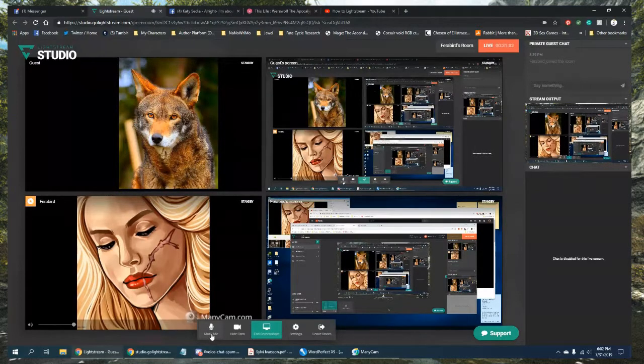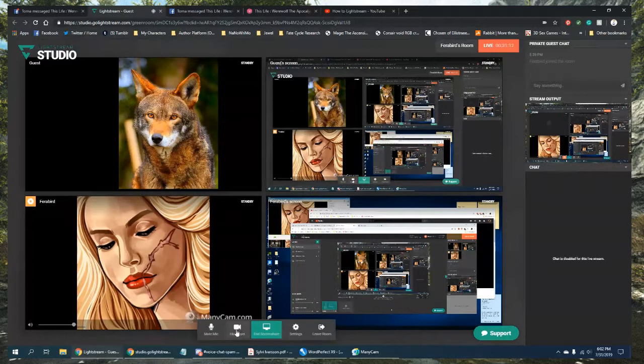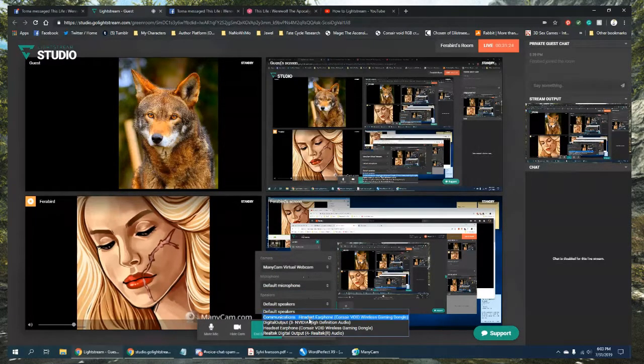I hope that worked and you couldn't hear me while I was talking just now. I can hide my camera like that, and my camera will pop off and I can click it again. It'll come back. I have settings here so I can switch from my ManyCam to my webcam. I can change my microphone settings. I can change my speakers. A lot like Hangouts used to do.